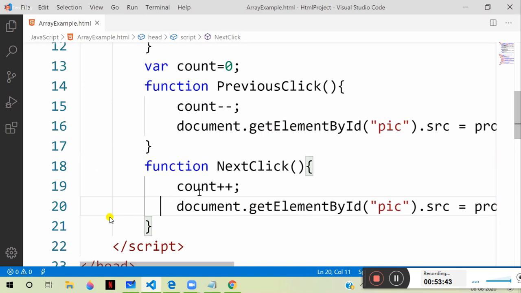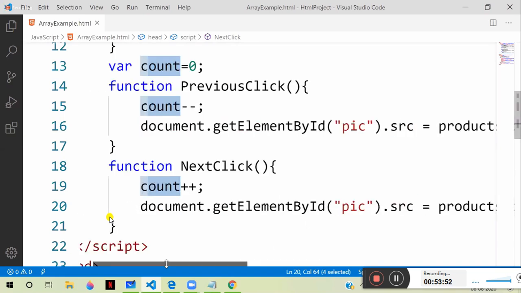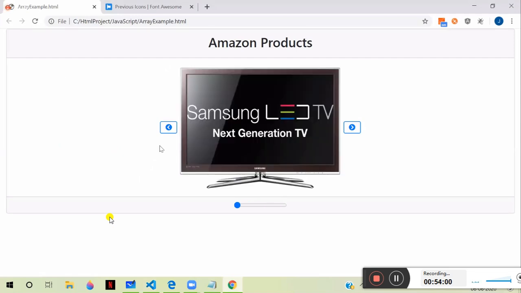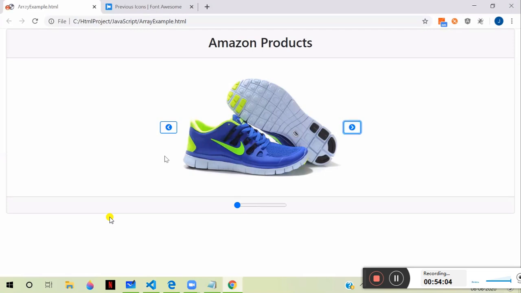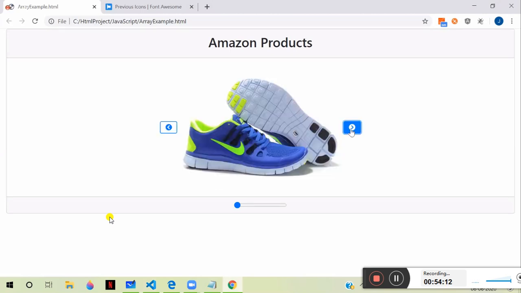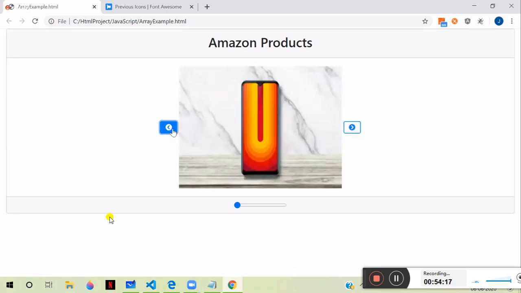Initially, on next click, count is already 0. It will increase by 1 and that 1 will be passed here. You clicked again, it will increase 1 plus 1. It will be passed there. Now I will save this. I will refresh here. I click on the next button, that means the next image will come. I click on previous, the previous image will come. And I click on next, the next pictures are coming here. And I click on previous, images are coming.